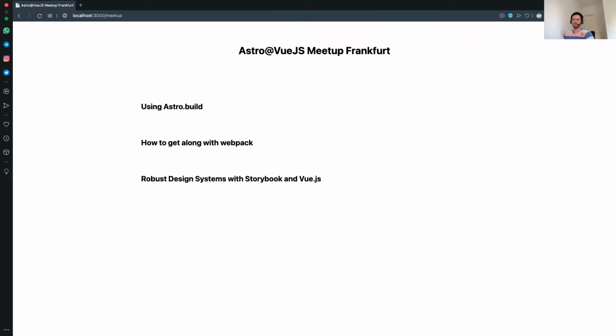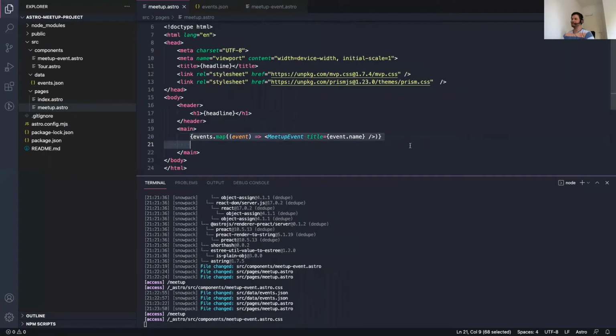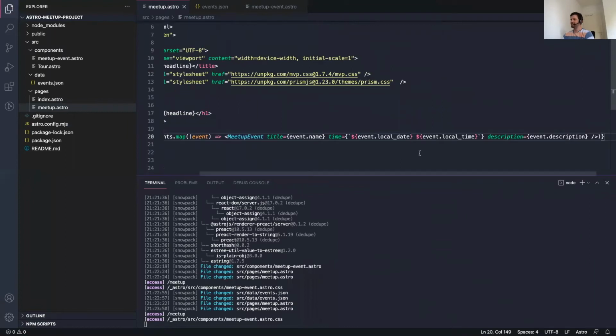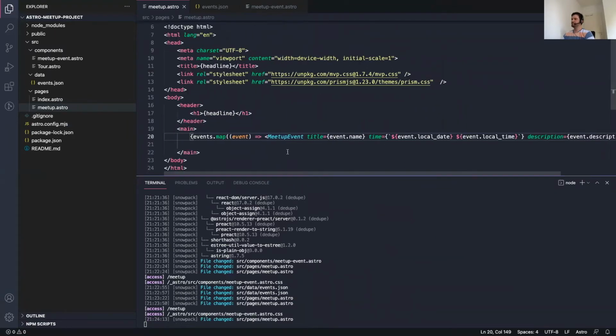That worked as well. So to speed this up a little bit, as the component has more parameters, I've prepared this already so that we directly see all the information. For sure, you could also just provide the event object to the meetup component, but as a demonstration, I wanted to show it like this.